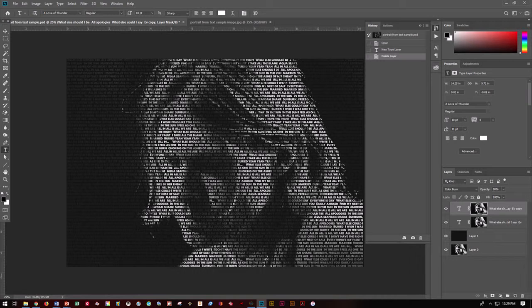In this tutorial, we're going to use Adobe Photoshop to create a portrait from text. As you can see here, we've got Kurt Cobain from Nirvana and some lyrics to one of his songs. One of the first things you've got to do is some prep work to get the text that you're going to be putting over the image put together first.